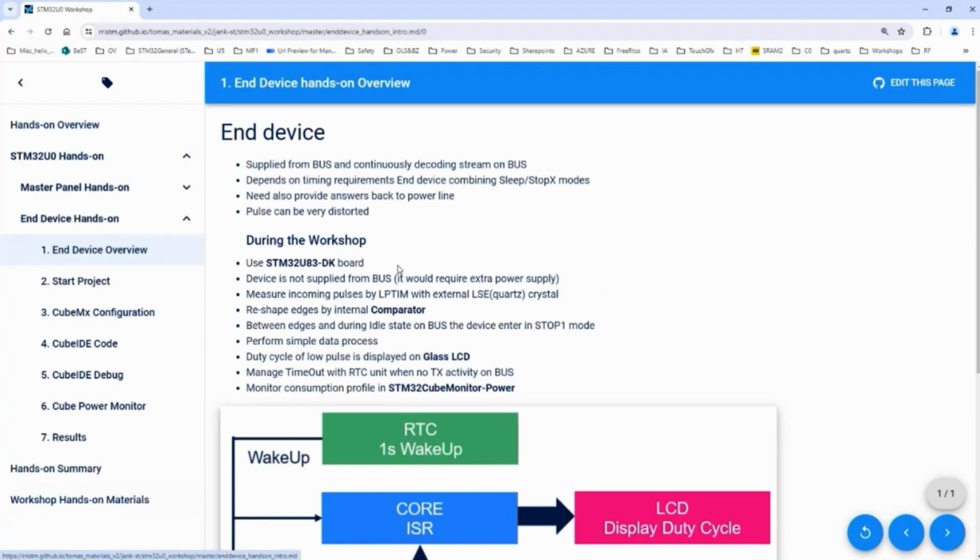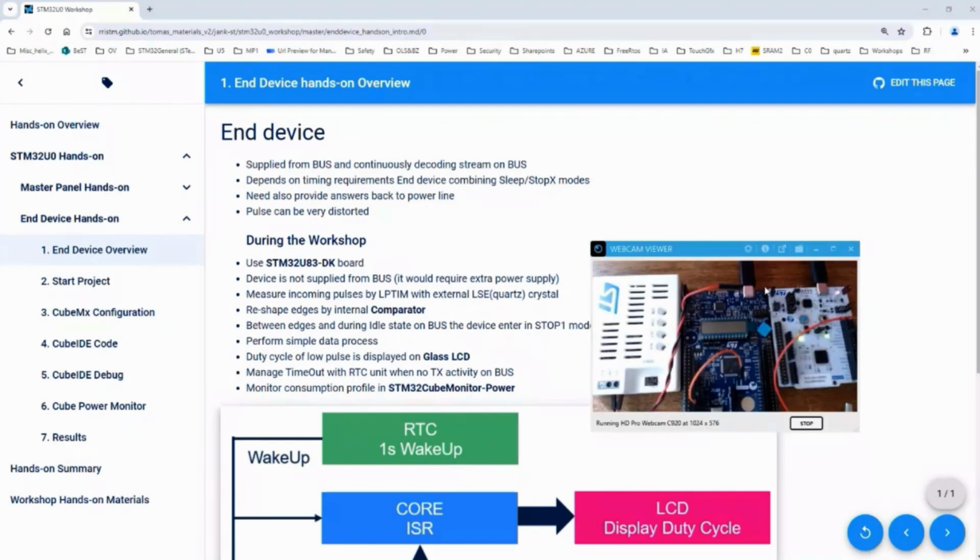I remind you that the end device is supplied by the master panel, or in real life it should be supplied by the master panel. In our example, I will use the discovery kit to simulate this end device. The discovery kit is already powered. In order to do the demodulation of the signal that you will receive on this VCC bus, you would need some extra hardware, an extra transistor. This is not done, and would remain to be done for a real project. So it's really a simplified project that we are designing here.